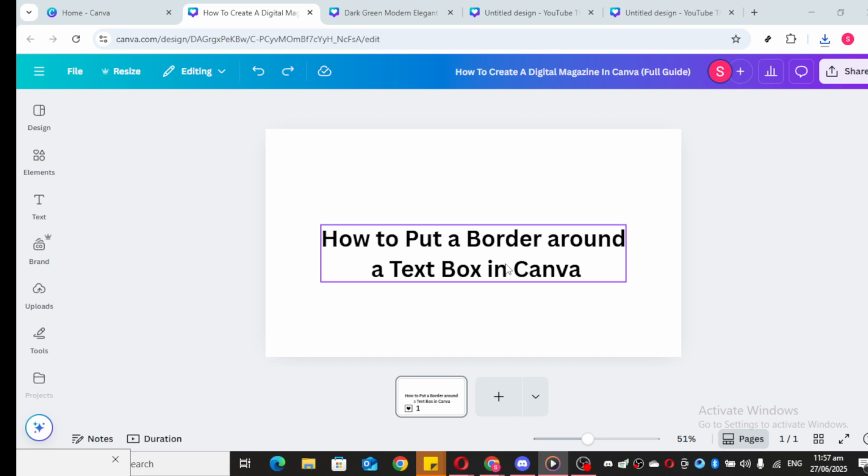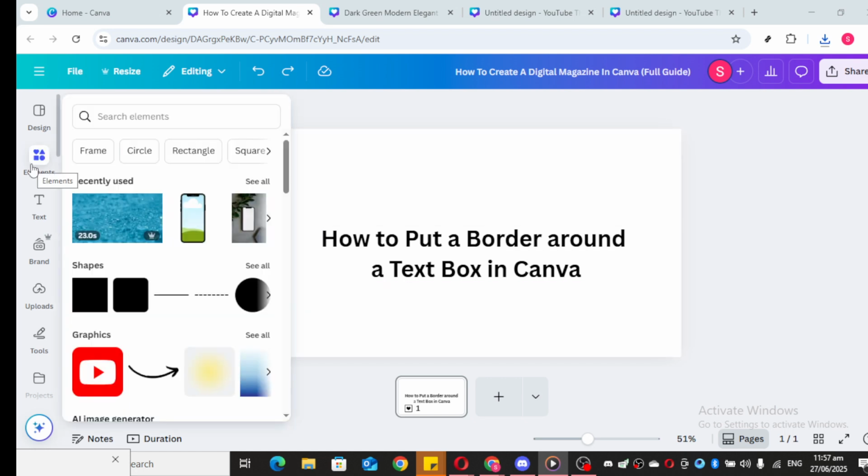Choose the dimensions for your new design based on your specific needs, be it an Instagram post, flyer, presentation, or any other format Canva offers. After setting up your workspace, our focus will be on the left side of the interface where you'll find a variety of options to explore. Head over to the Elements tab. This is a treasure trove of shapes, graphics, and much more to enrich your creativity.